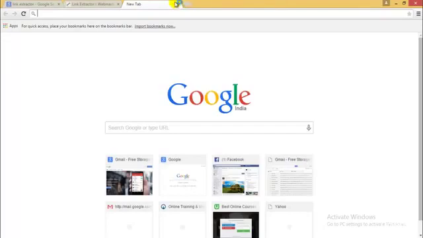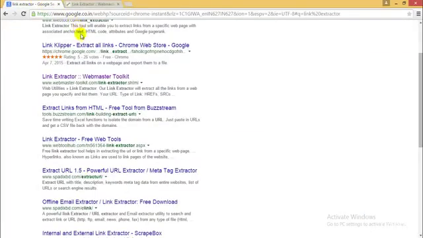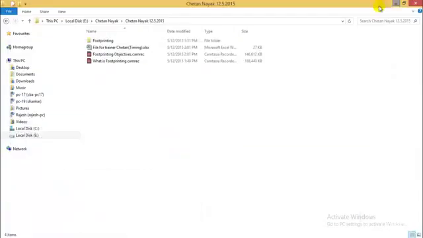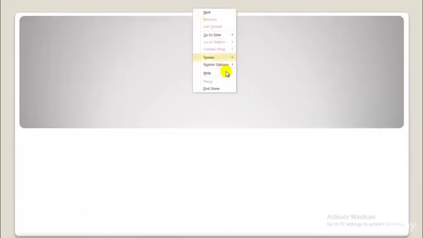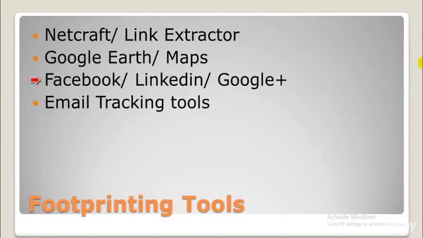You don't need any specific thing for that. You can go ahead and get information about external and internal links of any specific website that you want. So that's just an option. After that, what we have over here would be Google Earth, Maps, Facebook, LinkedIn, Google Plus, and email tracking tools.